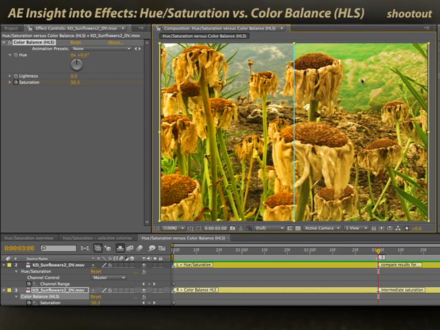With color balance HLS, even if things were not saturated to begin with, when you increase its saturation, they're going to get saturation, and it results in a less realistic looking shot. So this is a reason that I use hue saturation a lot more often than color balance HLS.